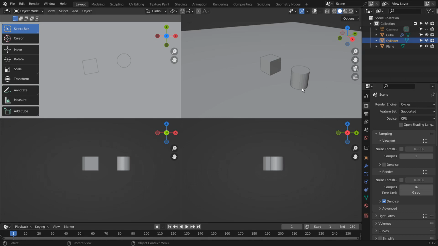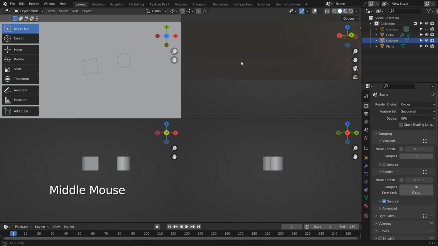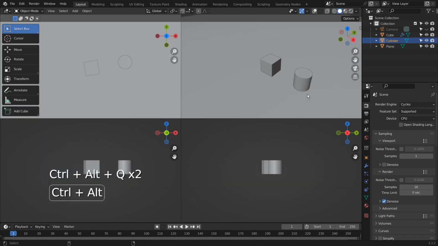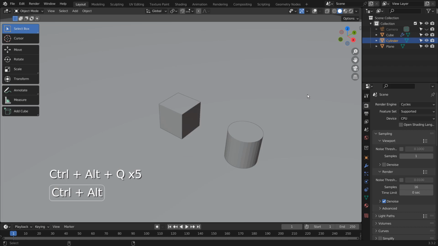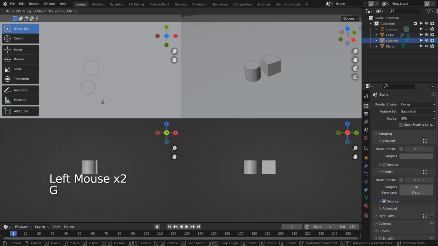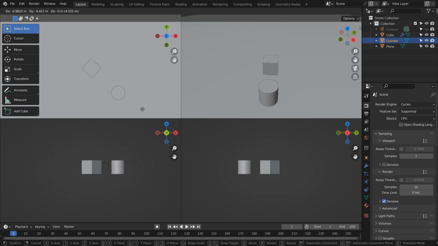In this tutorial, I'll show you how to use geometry nodes to influence another mesh's rotation status. Please press Ctrl, Alt, Q together to quad view. If I move the cylinder, the cube is rotating along the Z axis to follow the cylinder. We can do this with constraints as well.